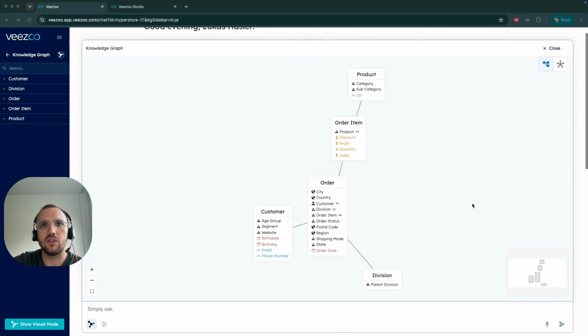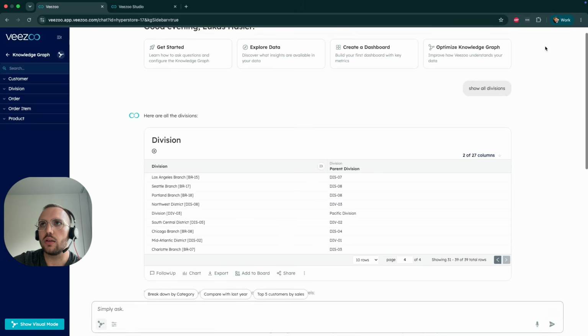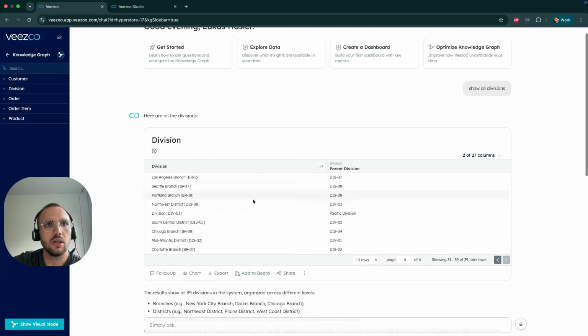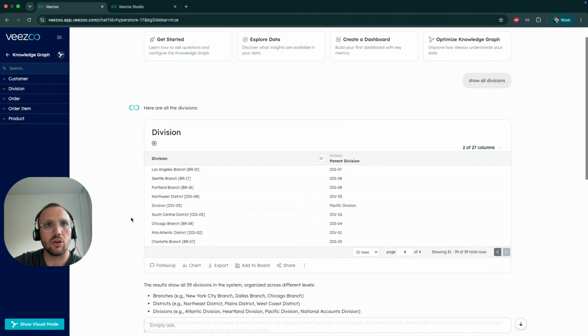This is the knowledge graph of an online store where customers can place orders and buy products. Our company is built up out of different divisions, which you can see here, and each order belongs to one of these divisions. These divisions are arranged hierarchically. So if I ask to see all divisions, we can see here our different branches, but also districts and then the divisions themselves. And as you can see, in this class, there are different levels of this hierarchy contained. This is important for the hierarchy to work.